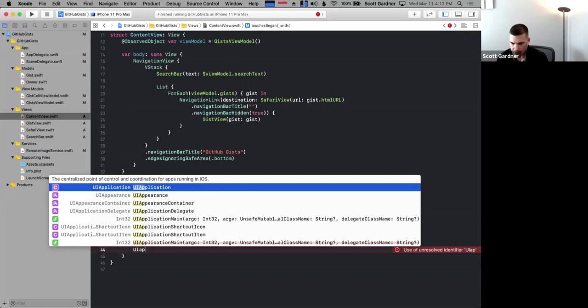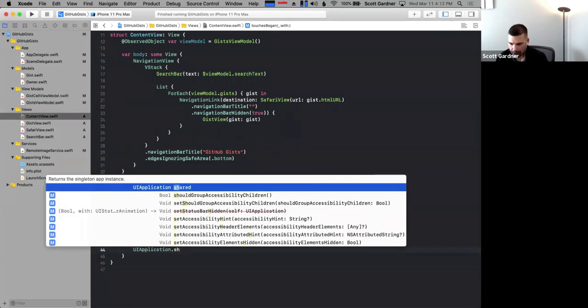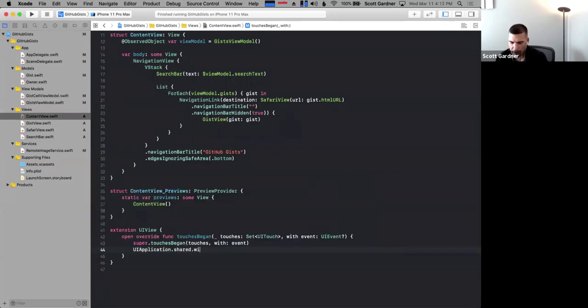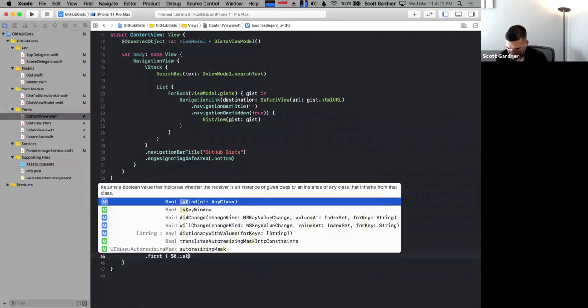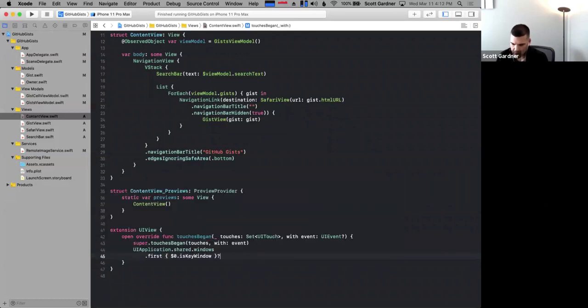So UIApplication.shared. We deal with potentially multiple window environments, so we have windows. We want to get to the first one where that is the key window, which is an optional. We're going to use this fancy optional unwrapping operator here to do that. And then we'll call endEditing on it, endEditing true. All right, that is that.